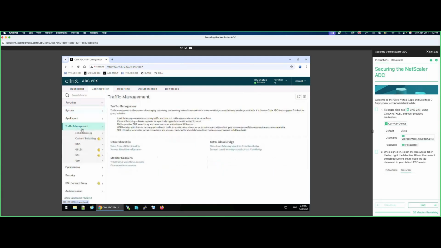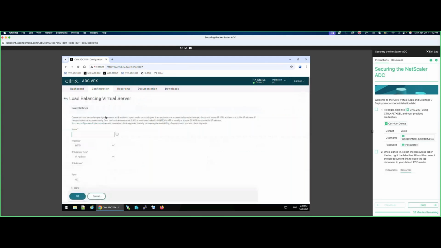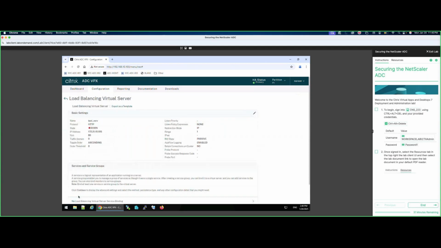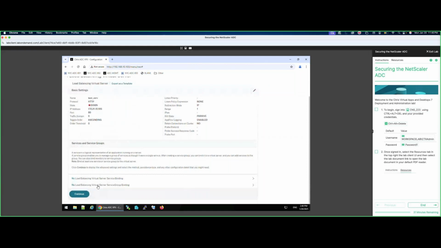So I'll just create one thing for you very quickly, and I will show you. I'll just add a server, whatever server. Test underscore VSRV, right? I'll just give it 172.21.10.105. I can reuse those IPs, I don't have a problem. All right, and I'll just say continue, done, and save.